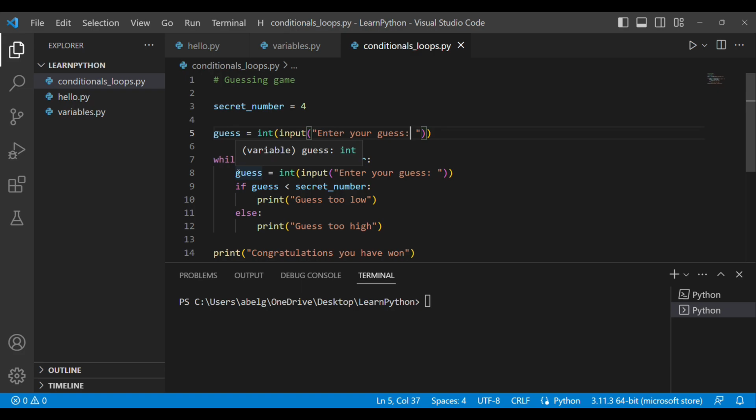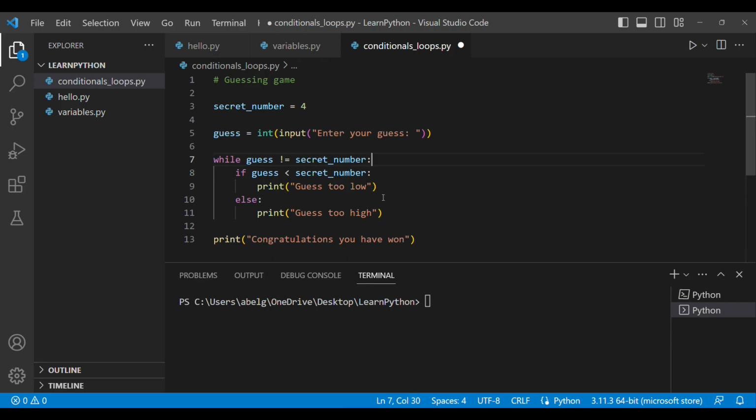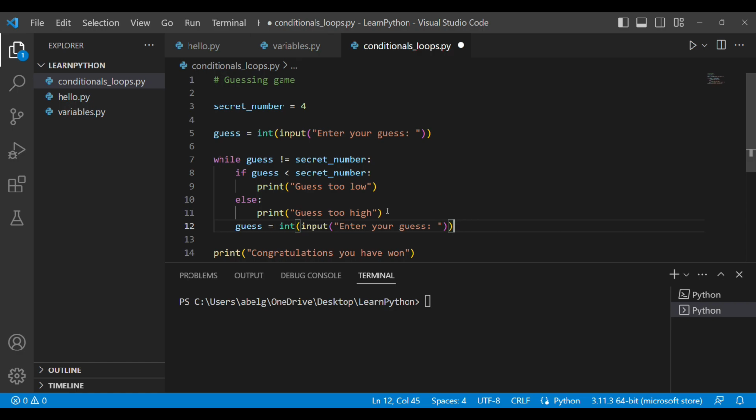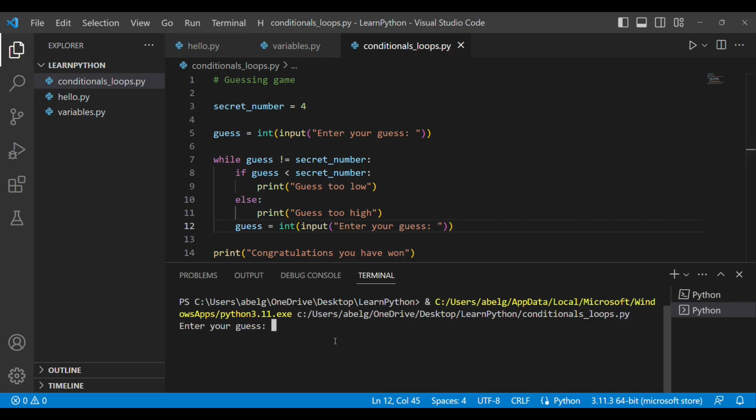So the problem here is that we need to move this guess variable to the bottom of our while loop. The guess we entered is going to get compared to the secret number as soon as we enter the while loop. So we need to cut this line and put it at the bottom of our while loop. Again, for the third time, we're going to save our file and see if it works. It says enter your guess. We're going to enter 1. So it works now. It says guess is too low.